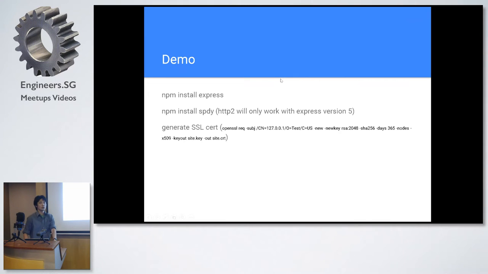For those of you who are using Node.js, it's very straightforward. Basically, you do an npm install express, and then after that, you do an npm install spdy. Not HTTP2, because this HTTP2 module will not work on the current Express, which is version 4. Only when it's version 5, then these two will work. Okay, so after that, to generate SSL cert.